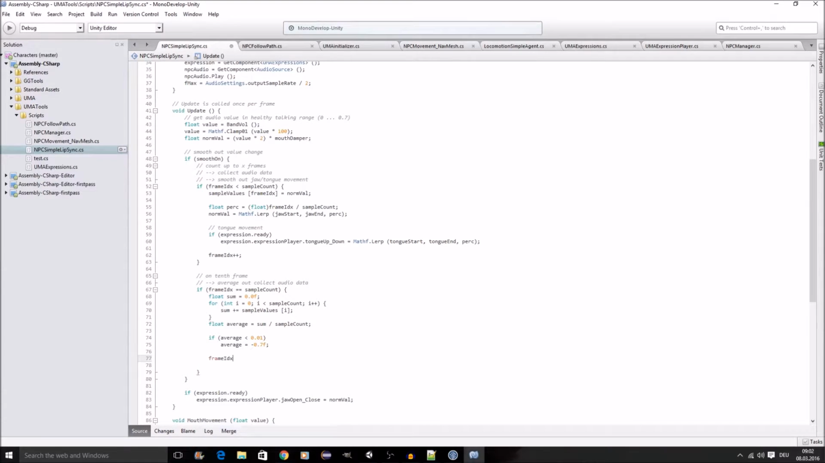So now our frame index will be set to 0. Why am I doing that? Because here we continuously add up to our frame index. But once we've hit our sample count, we would not jump into this if block anymore. So in order to start afresh, we just set our frame index back to 0, which also enables us to refill another batch of sample values.